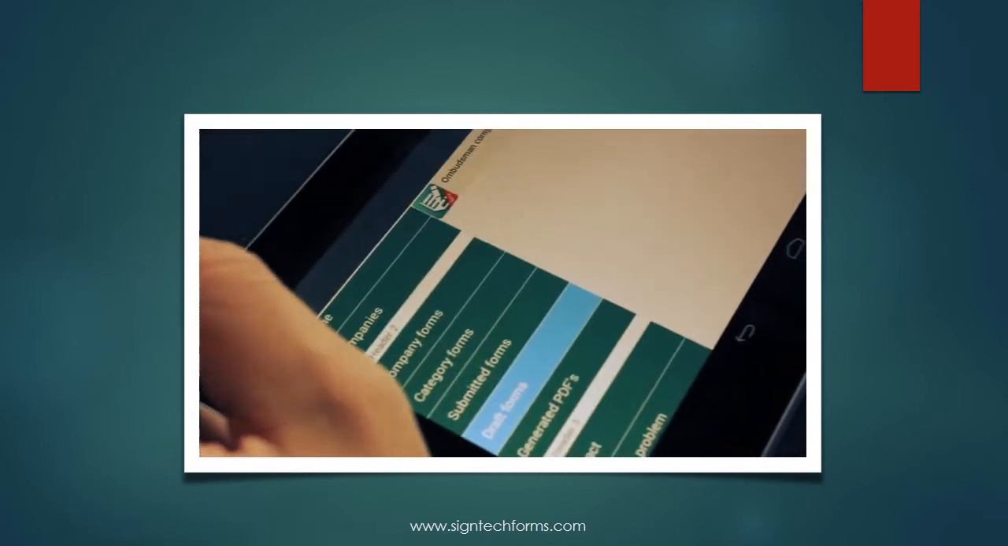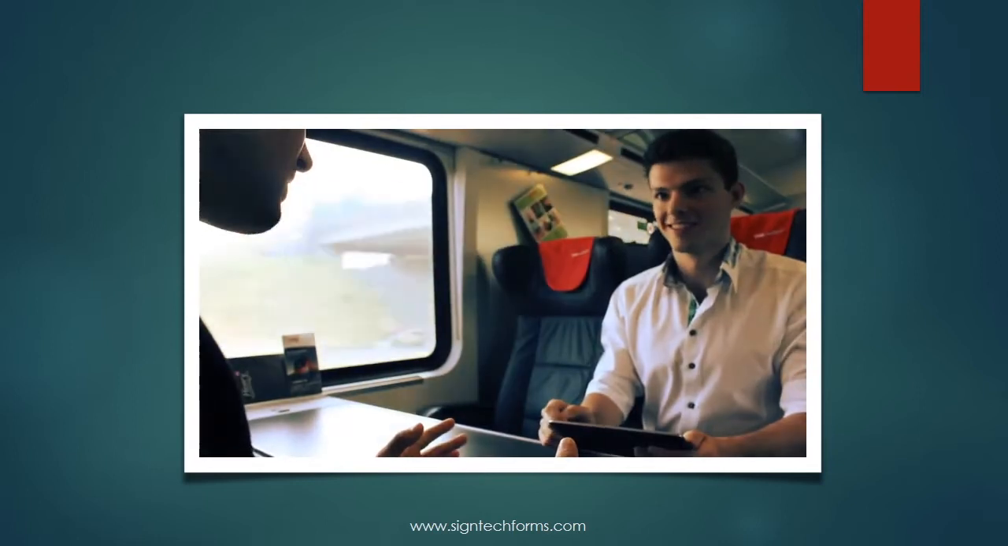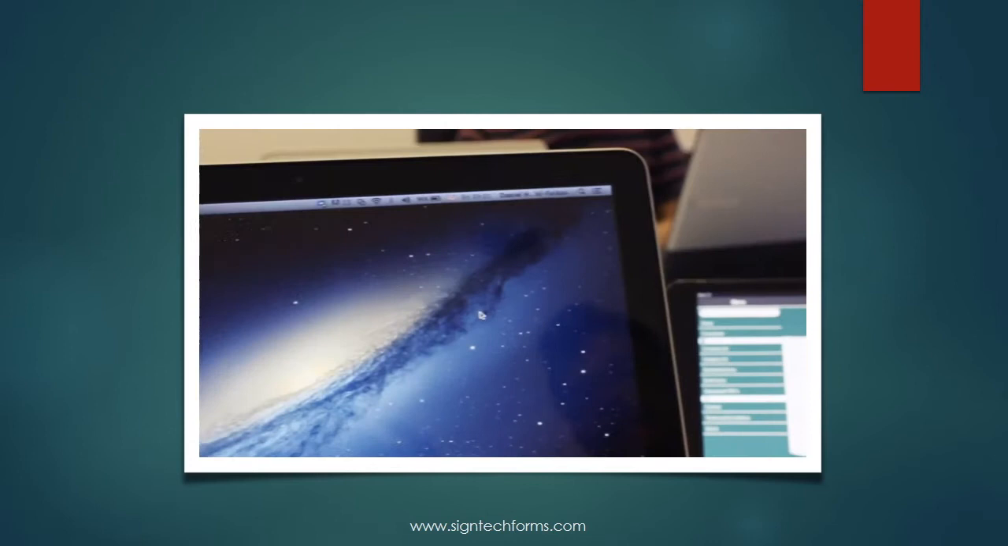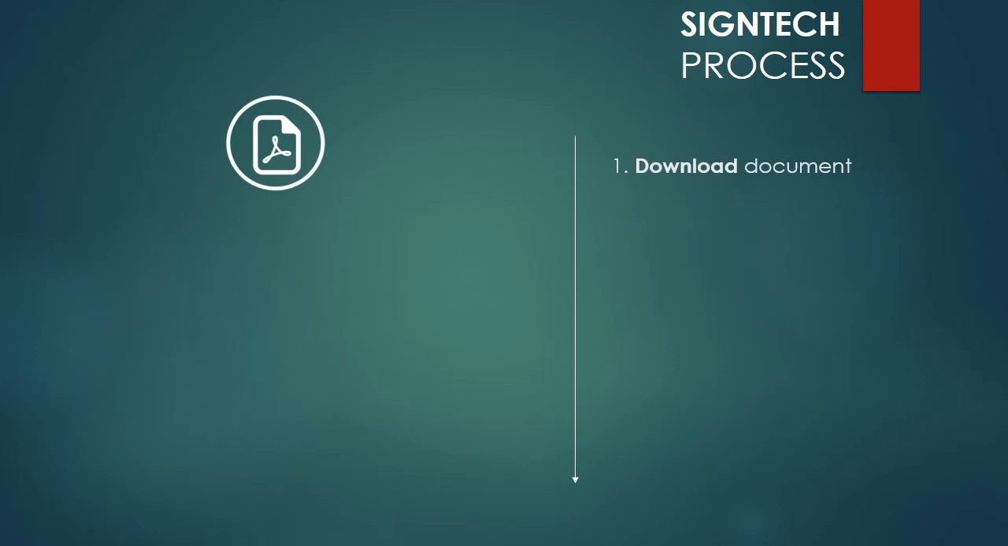SignTech provides you with a paperless platform where you can complete and sign any document, anywhere, anytime, on any mobile device within a few seconds. There's no need to print and scan anymore.